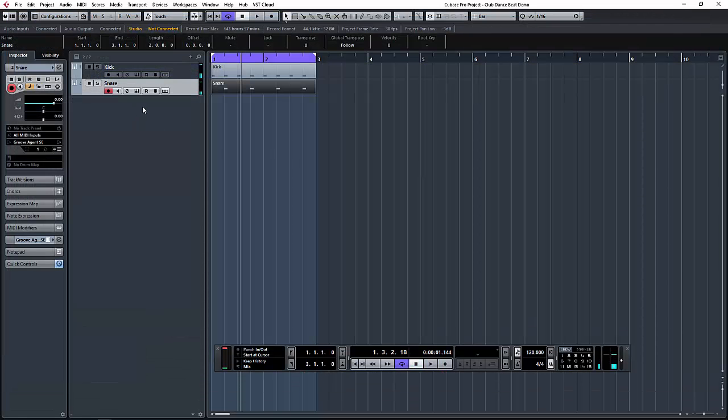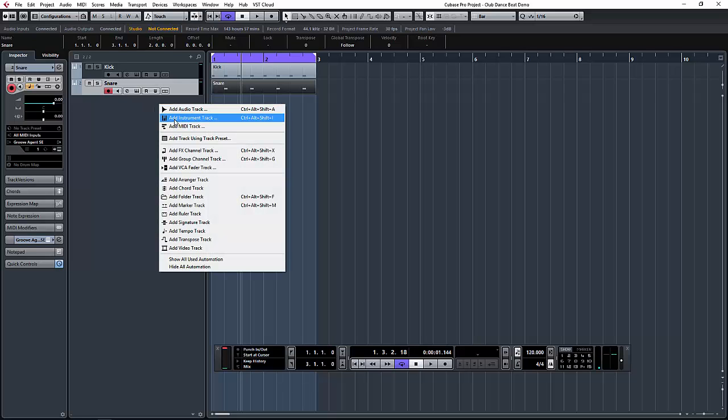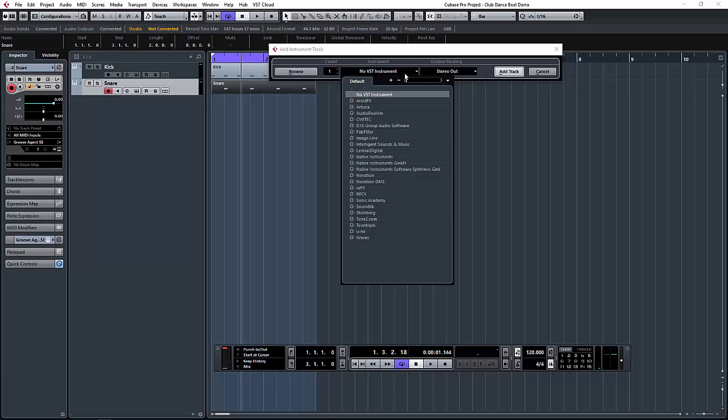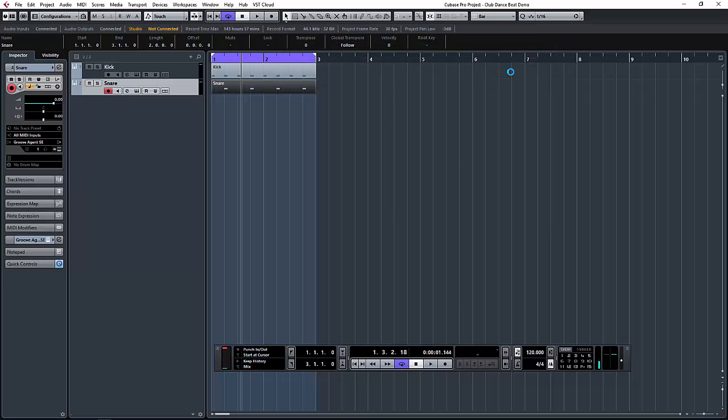Let's create another track. So if you're a rock school student, you'll want to hold down Control on the bottom left of your keyboard and left click. On a PC, you will right click and add instrument track. Guess what? Groove Agent SE. Add track.